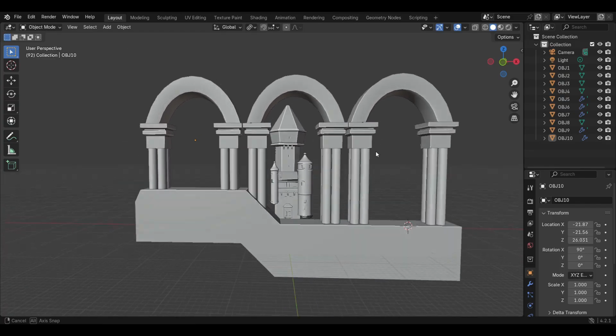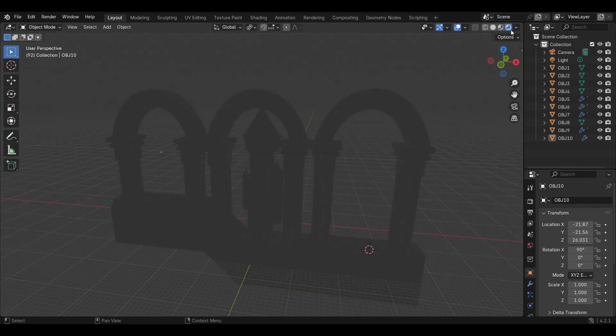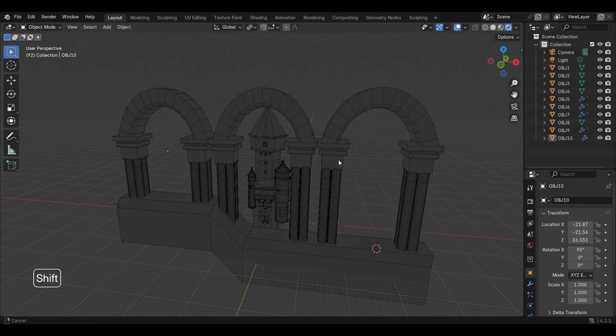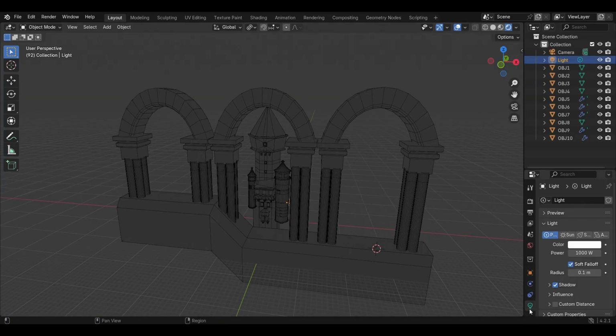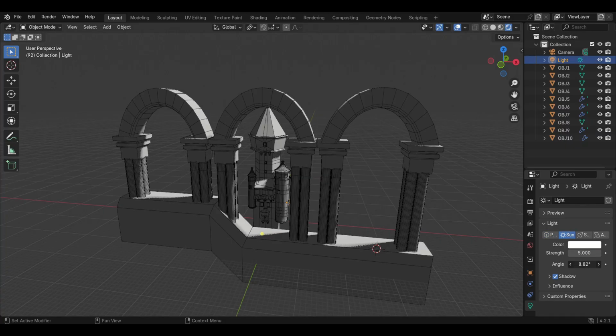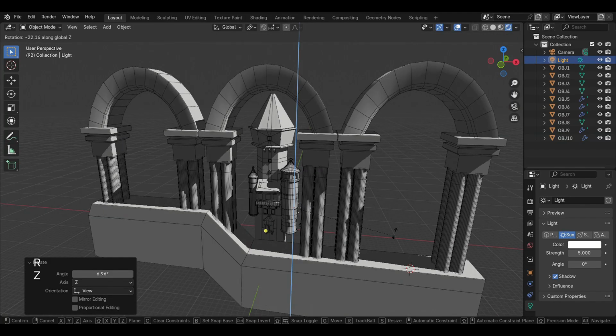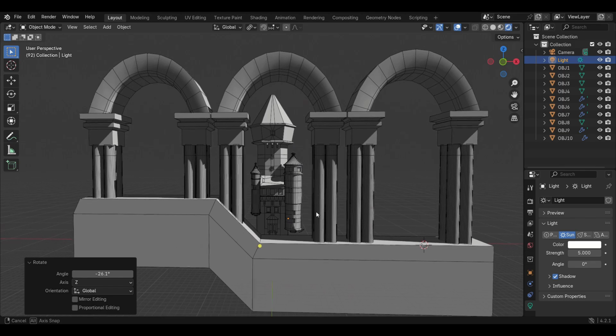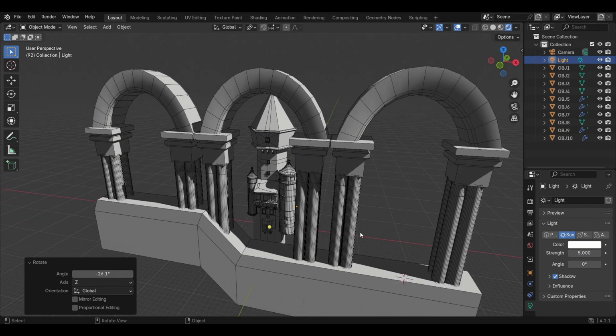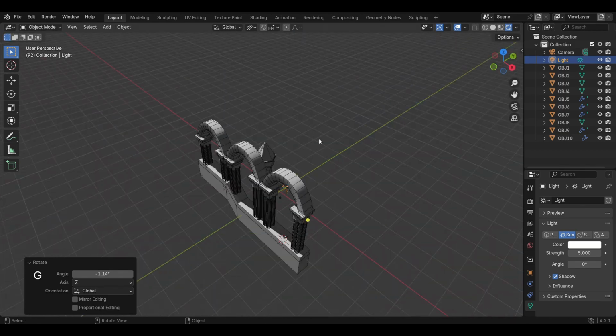Now let's go to the render view and start with lighting. Turn on the wireframe from overlays and now go to the light section in the properties panel. Increase the strength to 5 and make the angle 0 degrees for sharper shadows. Now here I'm just playing with the light in the scene to find something interesting. To find an interesting light setup, you can play with lights and see what works for you.